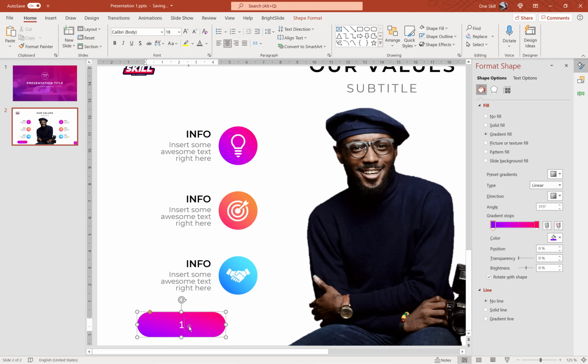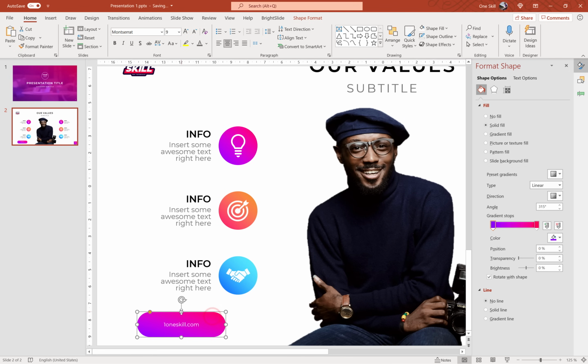Now let's double click this rounded rectangle and type in the name of the website, for example, oneskill.com. Alright, and now we can format this button the way we want. For the font, I'm using Montserrat, and for the font size, I'm using 9. If you wish, you can resize your button easily. Just grab one of those bubbles and resize your rounded rectangle.